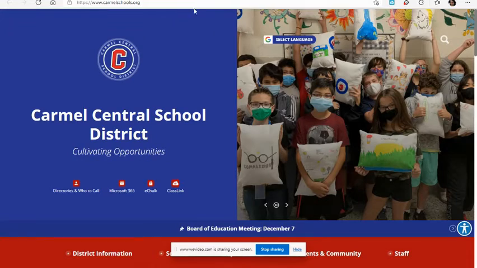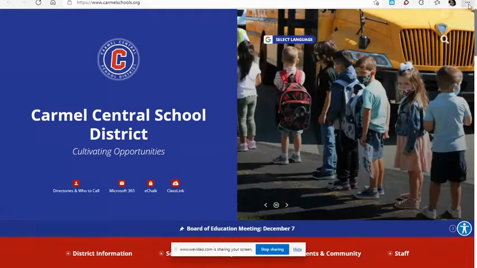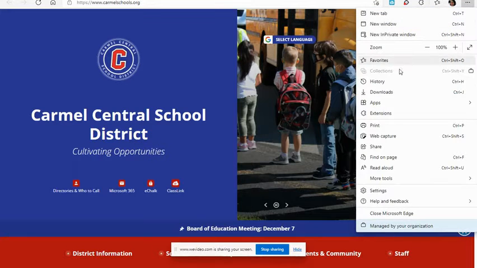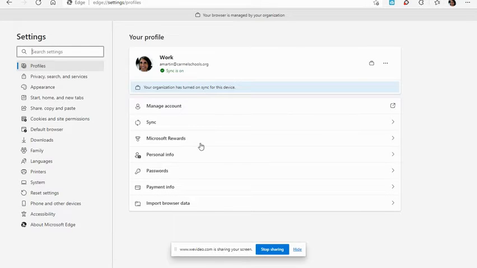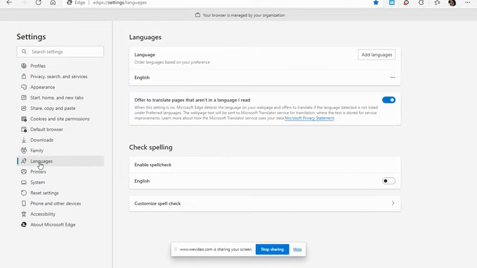Okay, so let's start in a web browser. Go to the right-hand side, the three ellipses, all the way down to settings. Left-hand side, go down to languages, noting the translate feature icon. Click on that. Now, we want to get rid of this English language entirely. We have to add a language in order to do that.